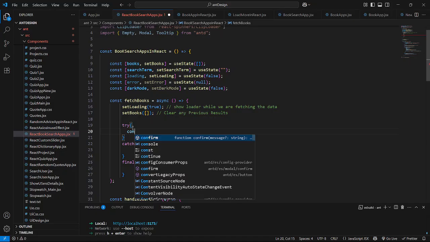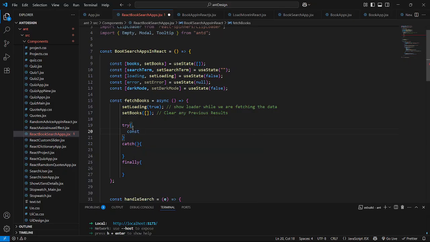Now let me create one const, I'll say response, because we are getting a response at the end. And I'll use the await keyword to wait for the promise to be resolved, to wait for the response.